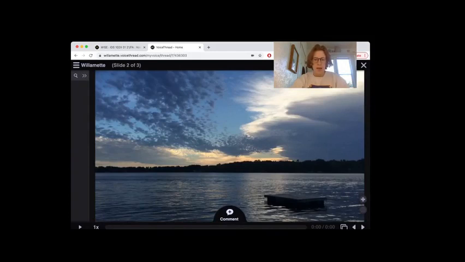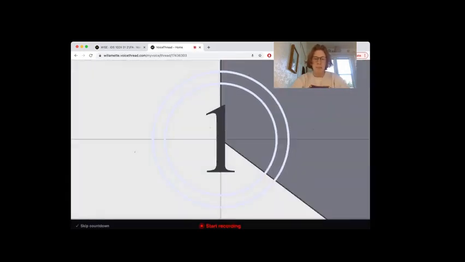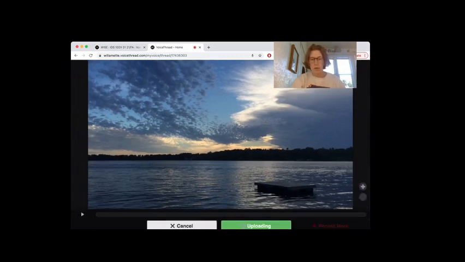And it's the same process. I'll leave an audio recording. It'll count you in, or you can skip it. So I'll say, this is Minnesota. We've got a lot of lakes. This is a picture I took at a lake that I've grown up visiting. You can say as much or as little as you like. And then again, stop recording.